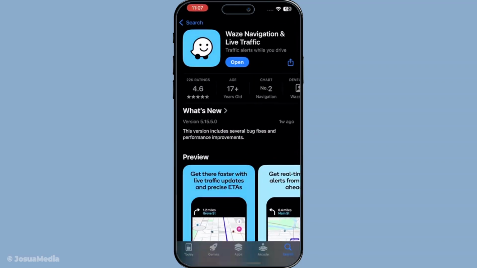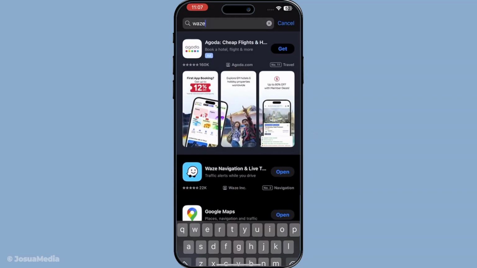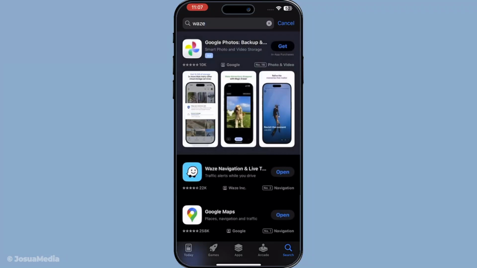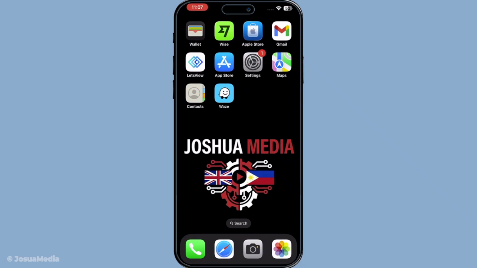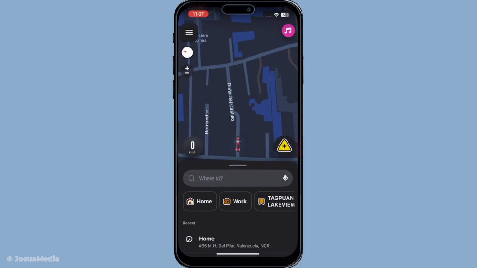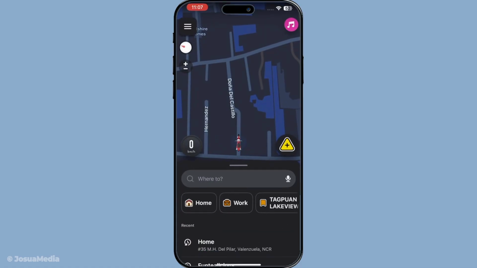Once the app is deleted, open the App Store on your iPhone. Tap on the search bar and type in Waze, then search. When Waze appears in the results, tap on it and reinstall the app by tapping the download or install button. Let the app finish downloading and installing before opening it. After the installation is complete, tap Open to launch Waze. The app should now load fresh without the issues you were experiencing before.